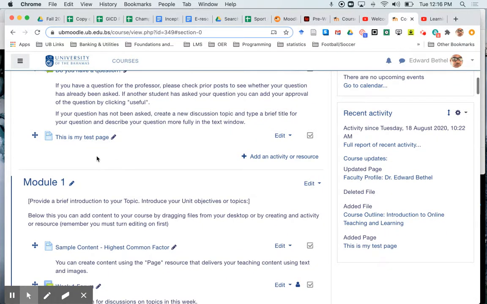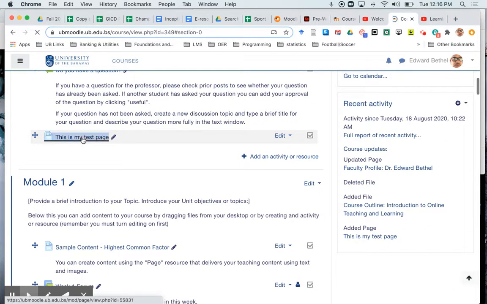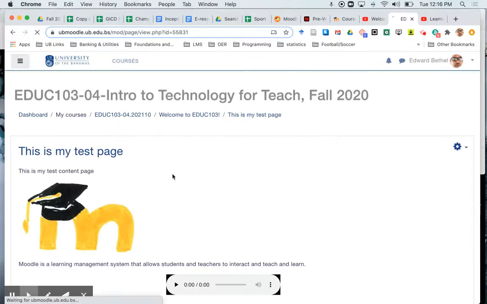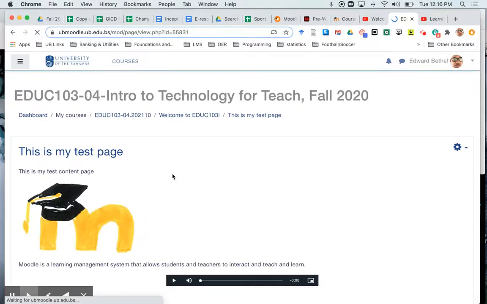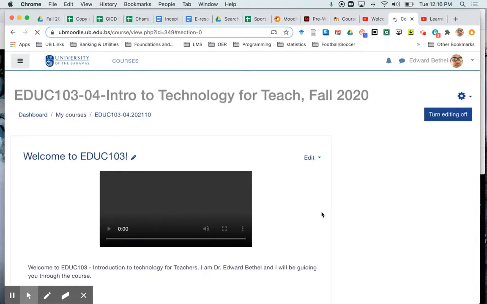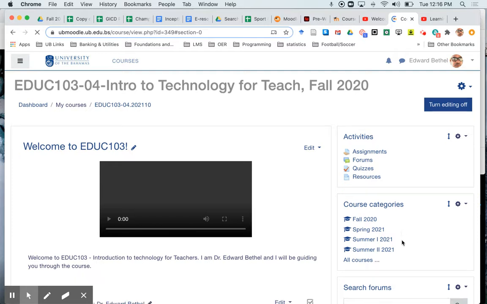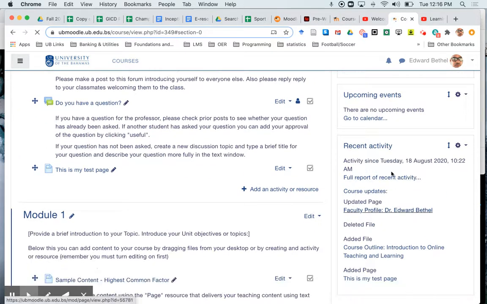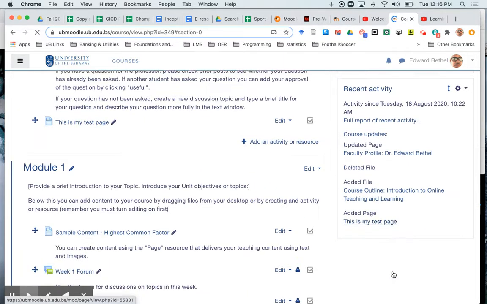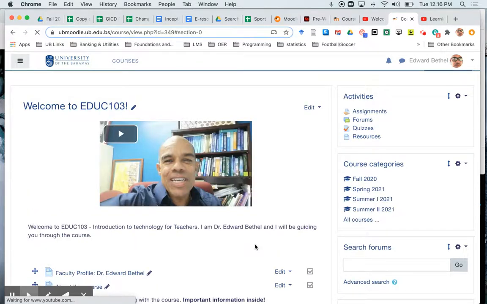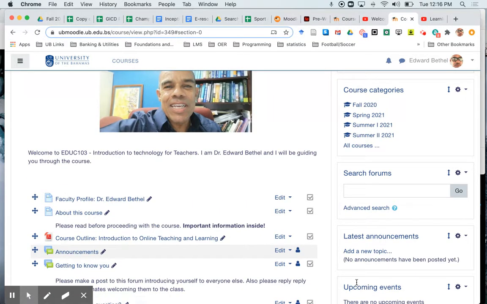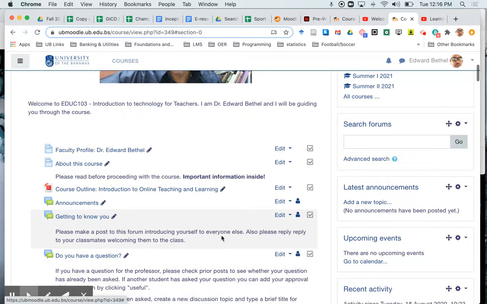This is my test page. I can always link into it, and it should appear as I've typed it in. Good. Everything's looking as I put it in. Note also that whenever you edit your course, you should see in recent activity, it will tell you what you've done. This lets students know when you add content to the course, they know that they need to go in and pay attention to it.